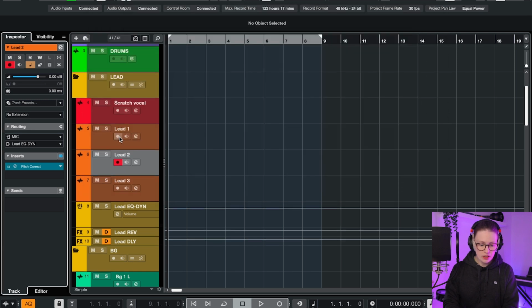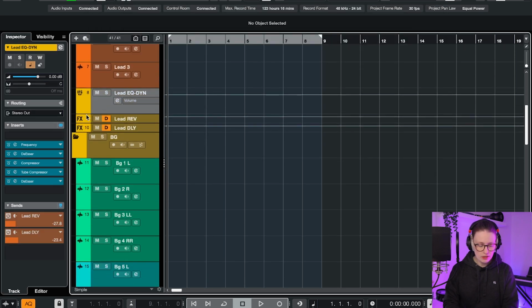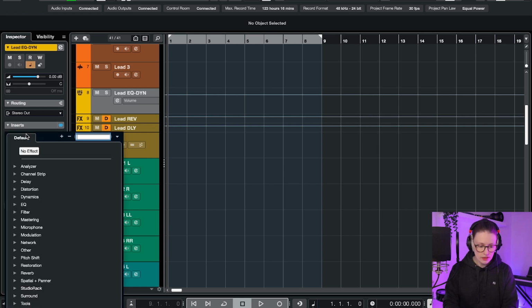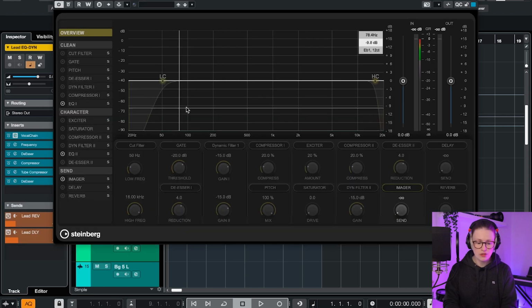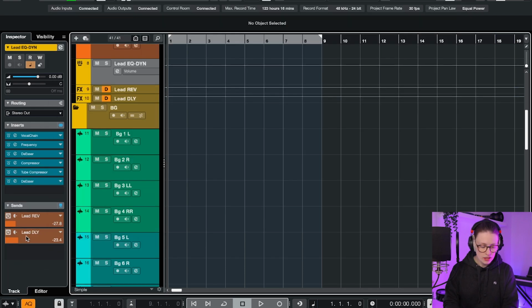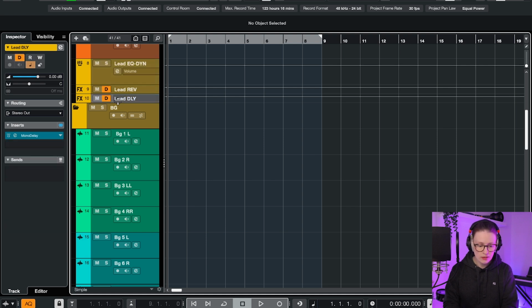The rest of the plugins is always on the respective group tracks, just so you don't have a gazillion plugins on every track. You can add any plugins you like, of course. Cubase also has their own vocal chain plugin that you might prefer, so you can just go in and add that one. And the group track also has the sends to this reverb and delay.